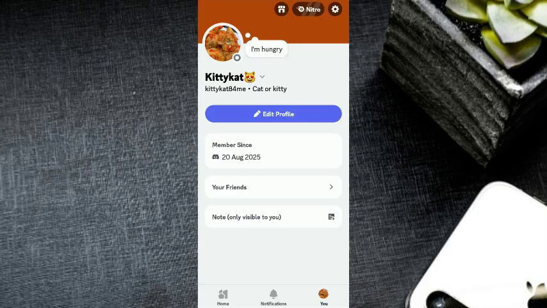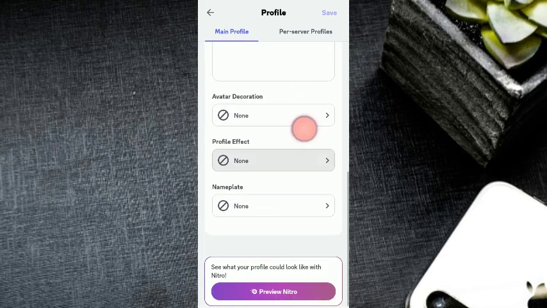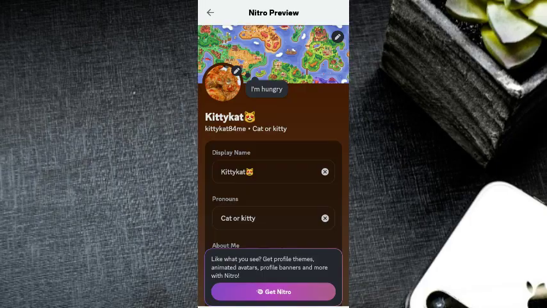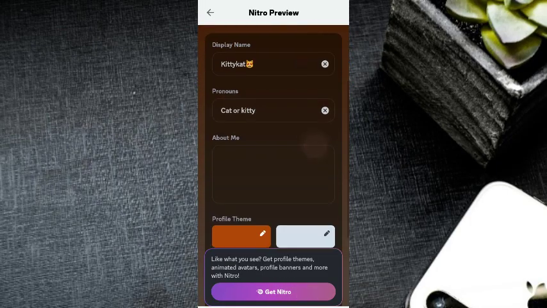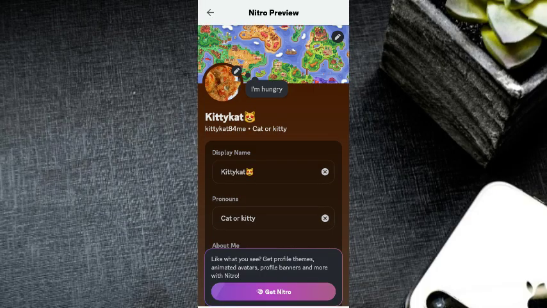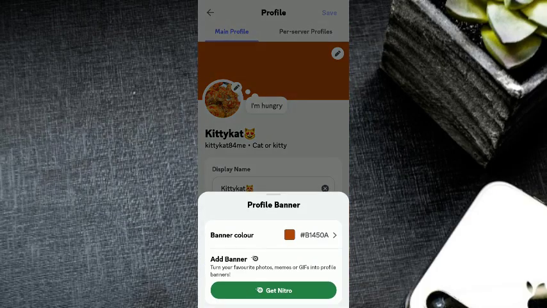The first thing you need to do is tap on your profile at the bottom, tap on edit profile, and then you scroll down, you'll see banner. So try to have fun with it before going there. Okay, so you tap on your profile background color, that is the profile banner.